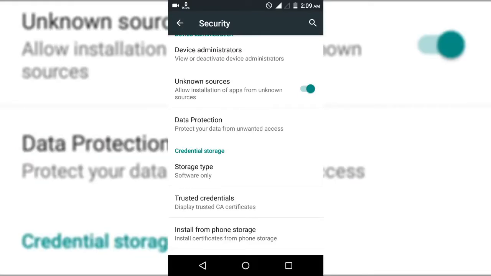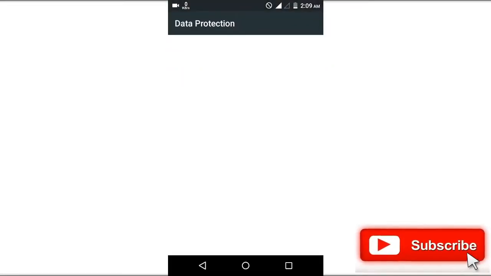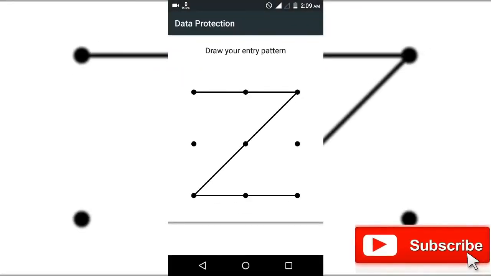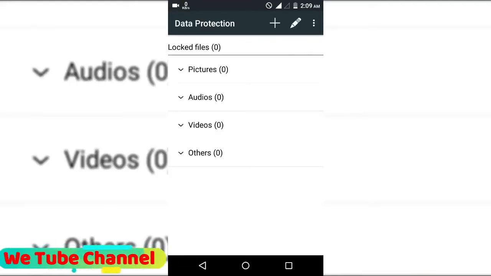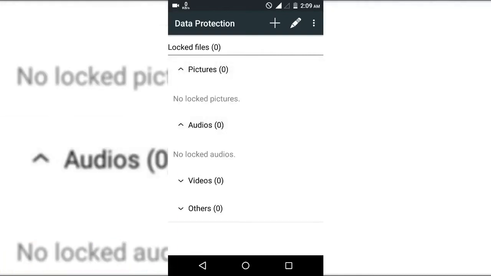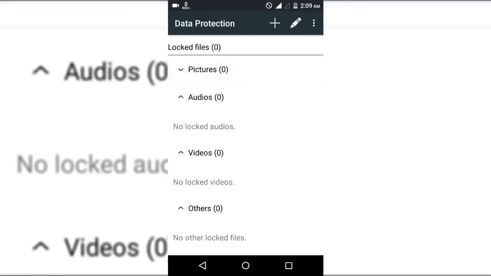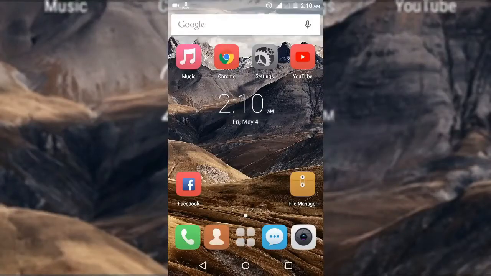Using these settings you can hide or protect your data. Just go to your data protection, then type your pattern. I already selected my pattern. Then you can find this kind of settings. Here you see no picture, audio, video and others. It's all 0.